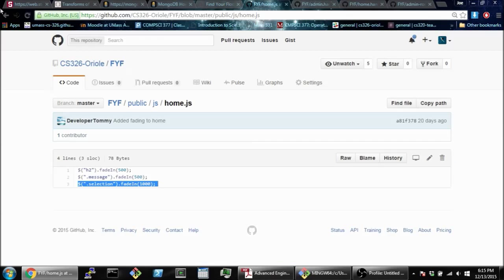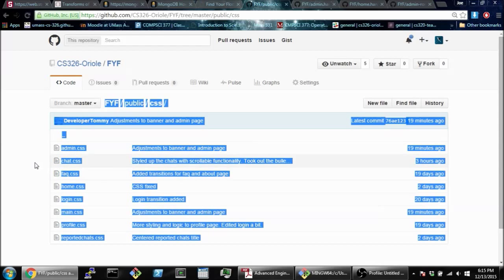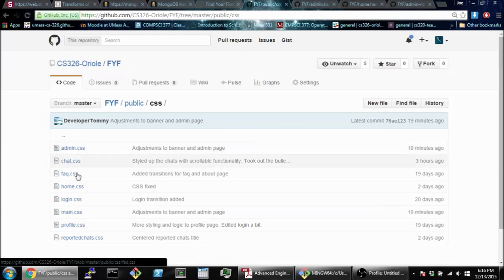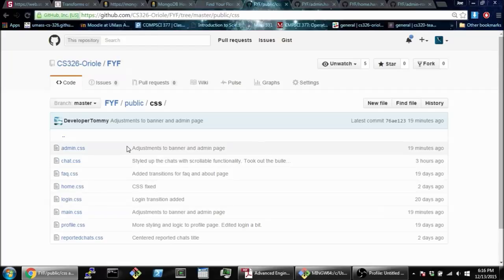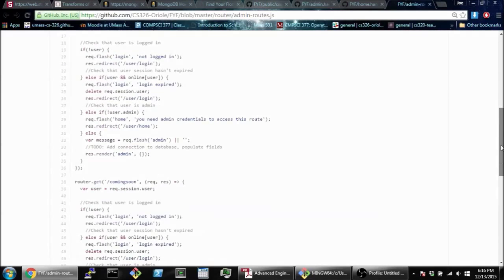And a lot of this page is set up through the CSS file of admin.css, which is set up the same way as home.css, which Evans talked about in his portion as well. And the last thing I'll go over is the routing for this admin page.